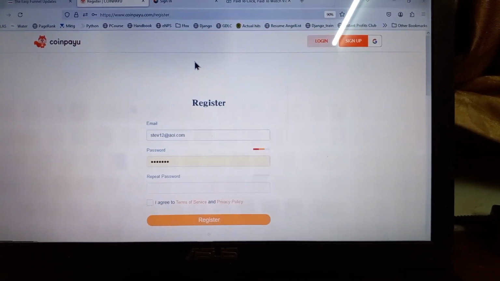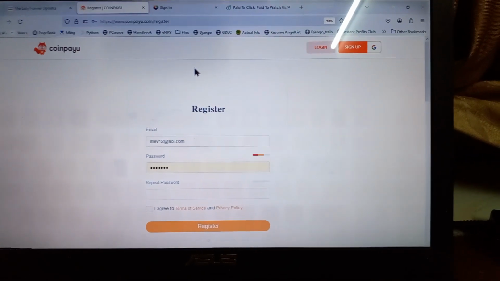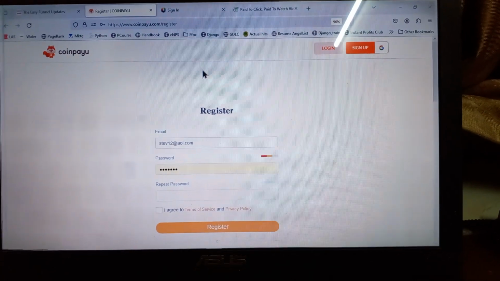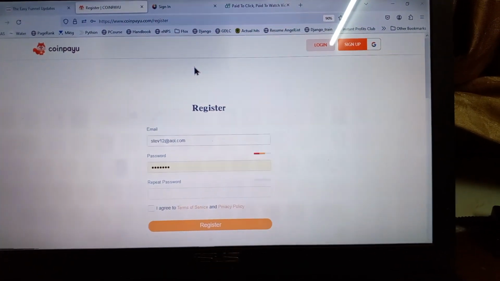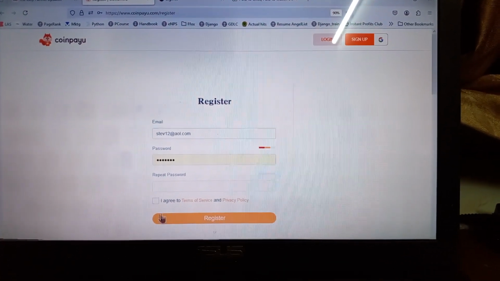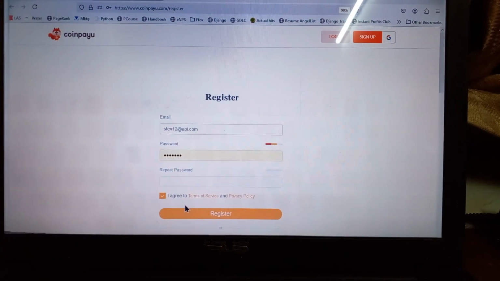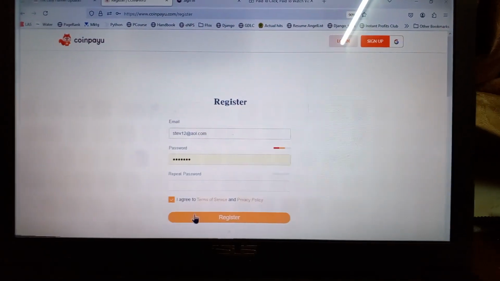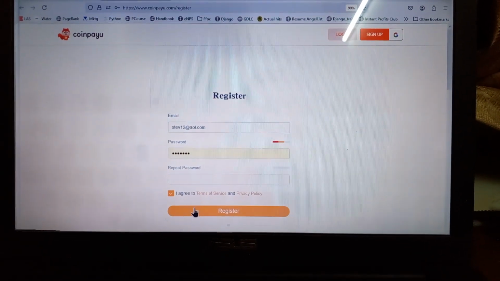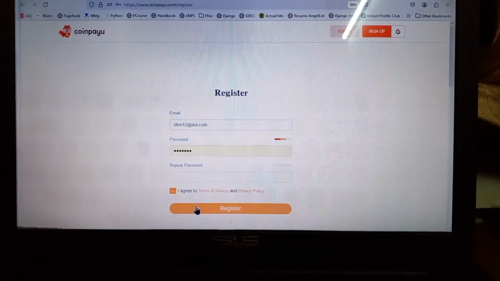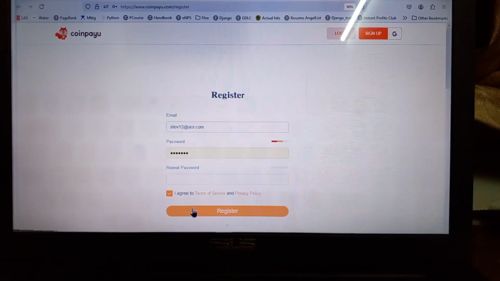We are just going through the register page. This is how we enter the email and the password, and we have to put the repeat password out here. You have to agree with the terms and then register. After you register, check the activation link in your email and click it.